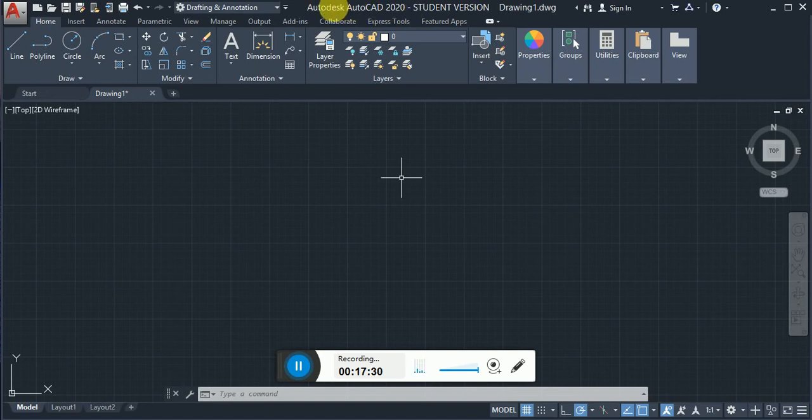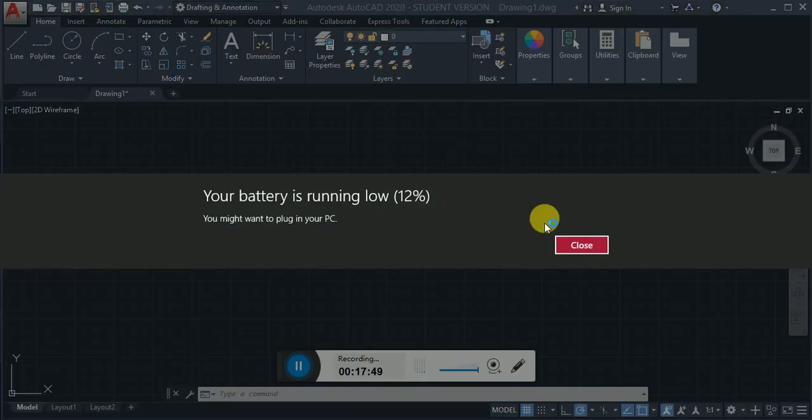In the title bar, you can see here it is written Autocad 2020 student version. So what is Autodesk? Autodesk is the name of the company who has prepared the Autocad software. And you can see Autocad is the software name. 2020 is the version.